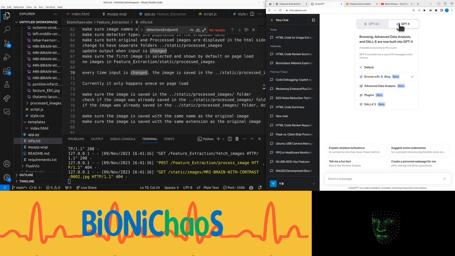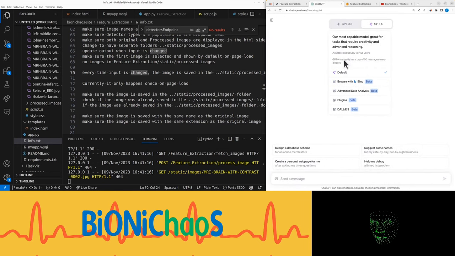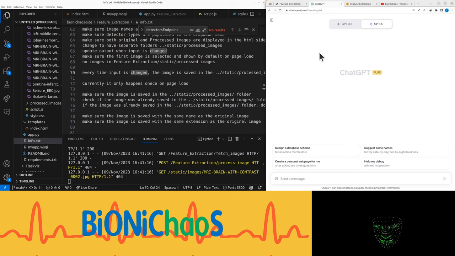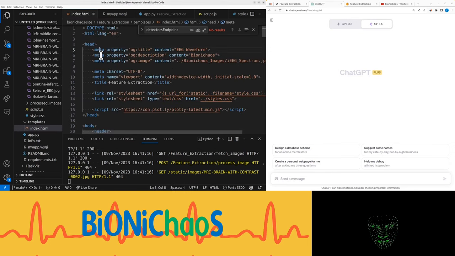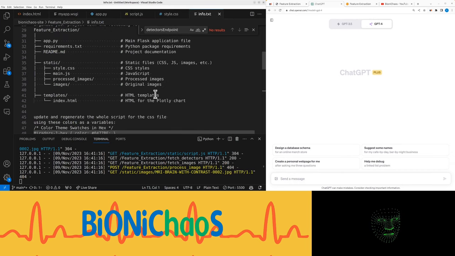Alright, now it's called... Keep making changes on the OpenAI website. They still have the 50 messages every 3 hours. Let's see if I can reach that. No, I'm just kidding. Try not to reach that. Here's a folder structure. Let's pop it in.